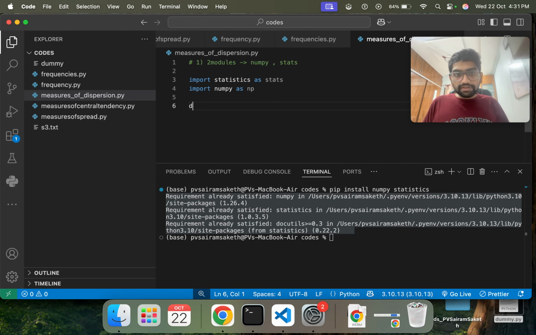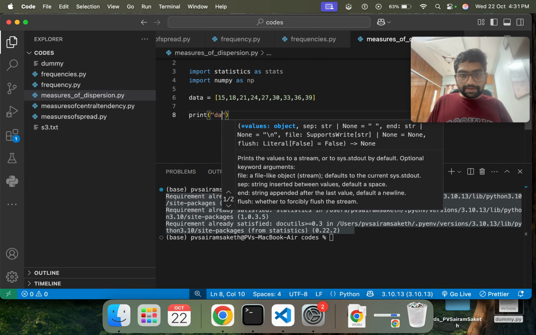Now you will give the data. What data will we give? We'll give the data starting from 15, 18, 21, 24, 27, 30, 33, 36, 39. This is the data that we give, and if you want to see it, you print the data.